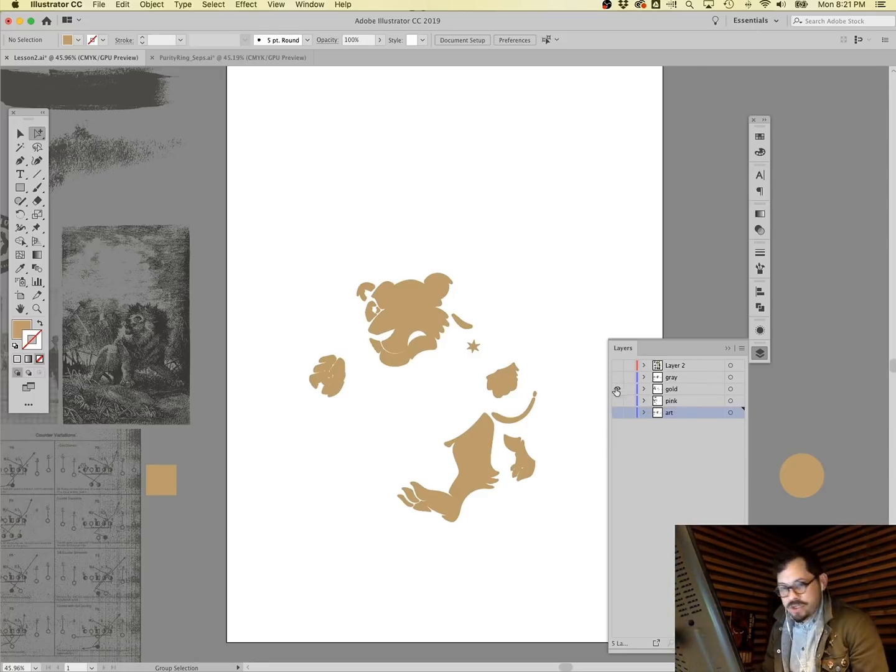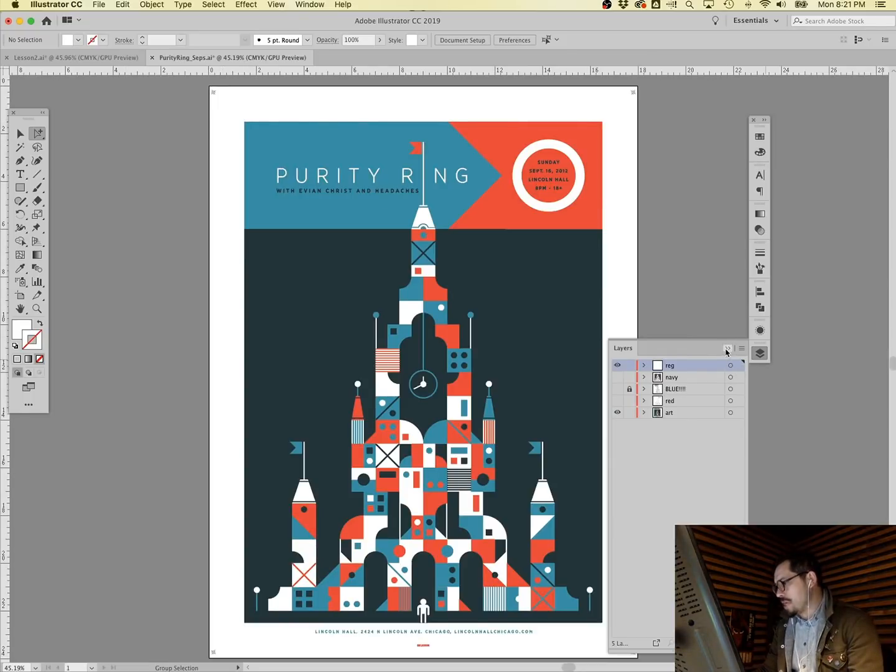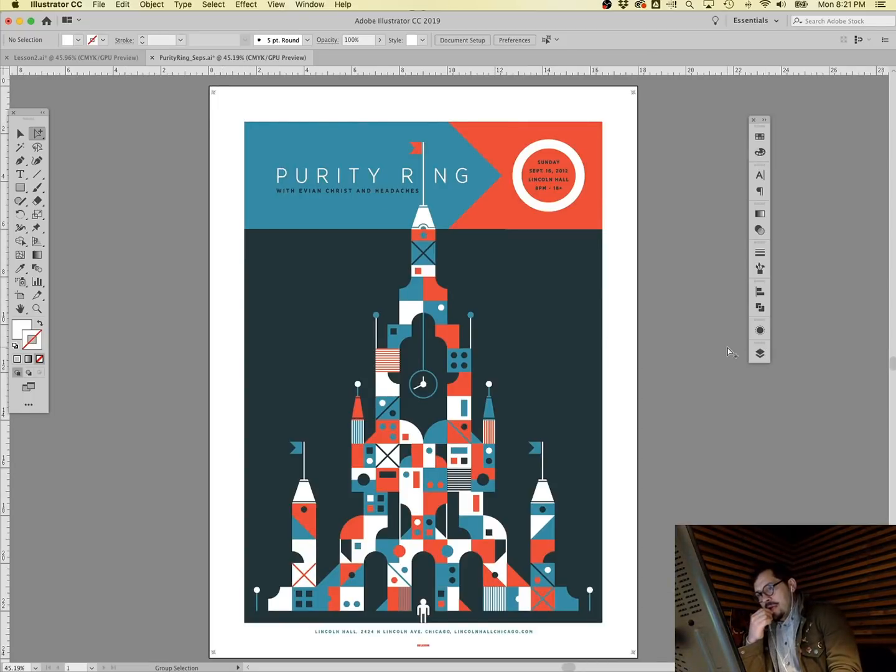Okay, so let's look at another one that's a little more involved. So here's an old poster that I designed in 2012. Fuck, that's a long time ago. Okay, so 3 colors again. This looks like a very simple design, but there's a really hard choice that had to be made with this one when I'm doing the color separations.